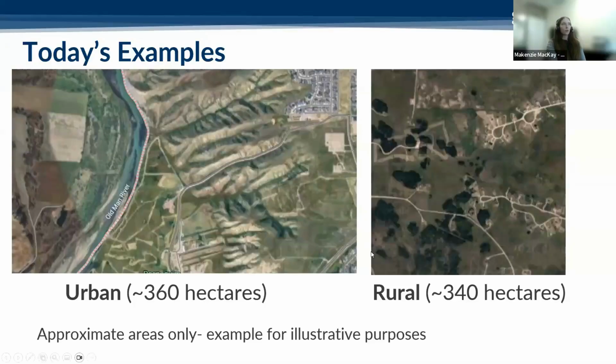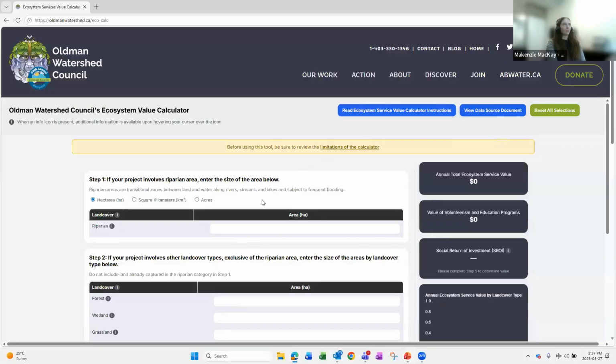I wanted to work through 2 quick examples just so people can see how this is used in different contexts in different ways. Our first example is more of an urban area. This has riparian in it. It also has some population close by. Our second example is a rural example. It's got some wetlands, not as much population density, but these are similar area sizes, just different land cover types. We're going to start off with the urban example.